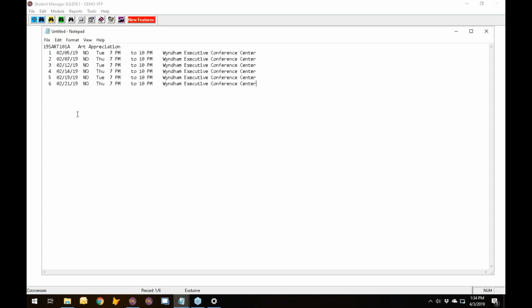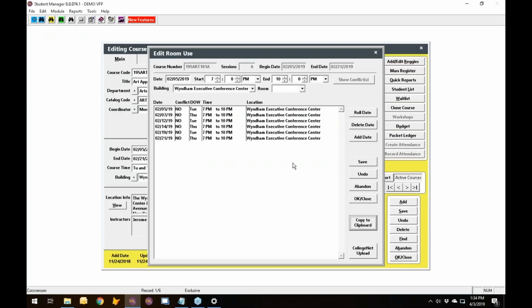Presumably this would then be sent to maintenance or building coordinators, people that need to know what locations are being taken when. So it's easier for you to do this. Obviously you could export out of a report, but this saves you a step or two. So let me get out of here.